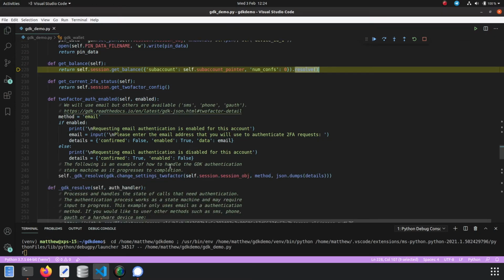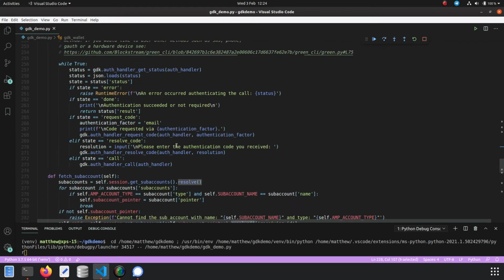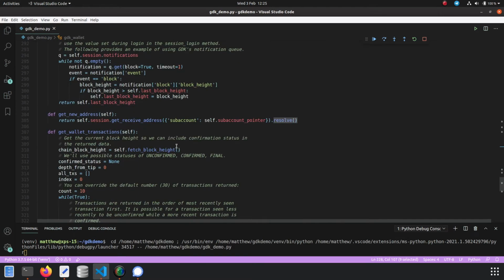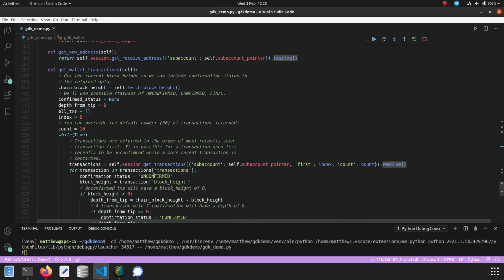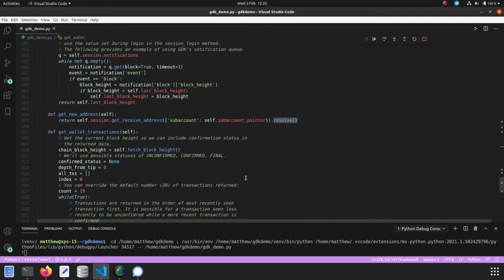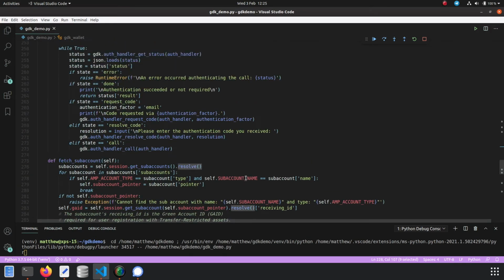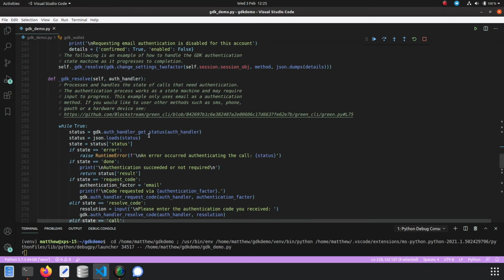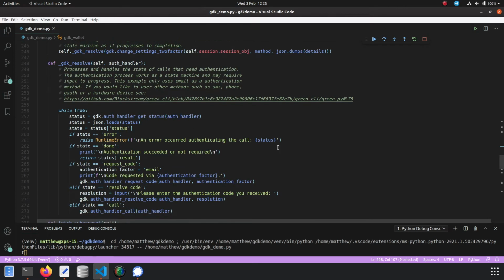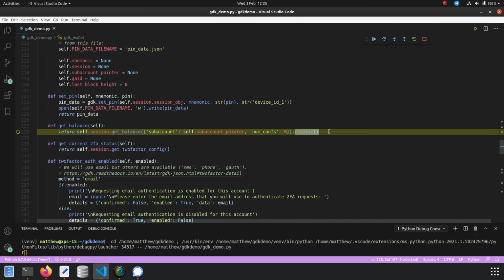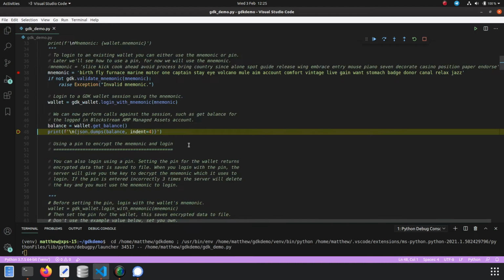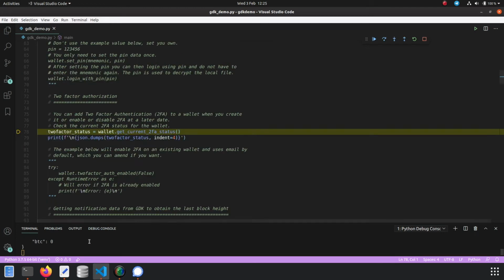Later, we can look at the two-factor authentication wrapped calls, such as, let's find it down here, transactions. So this will actually be resolved using this method here, GDK resolve, which handles the back and forward of authentication processing. We don't need to do that for balance. It's not covered by 2FA, so we can just resolve that call, which will return us our balance, and print that out, which is actually 0 BTC.